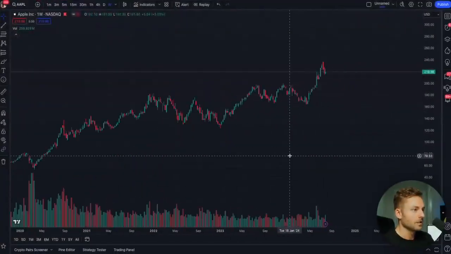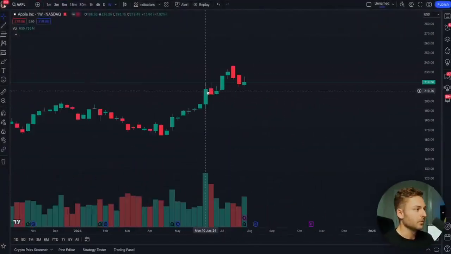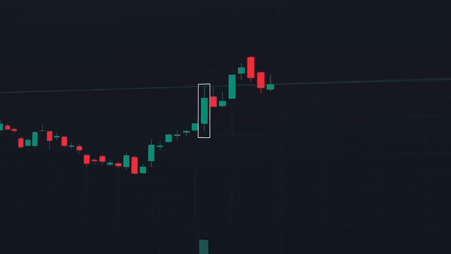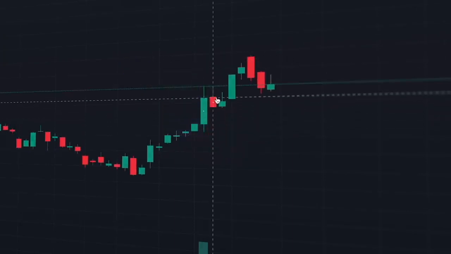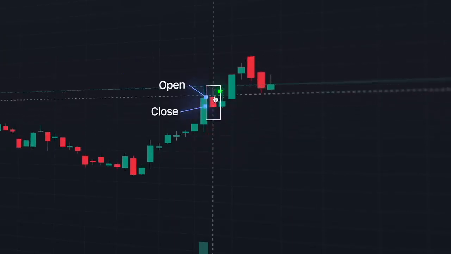This menu right here is going to show you your time frame. So for example, on this chart, we're using candlesticks. Each of these candles is showing us one week worth of movement. This being the open, this being the close, this being the high, and this being the low. The red candles, this is the open, this is the close, this is the high, and this is the low.